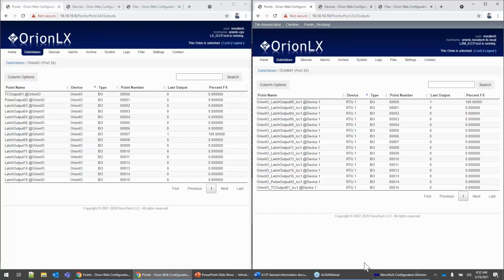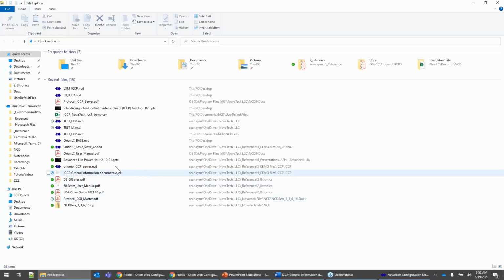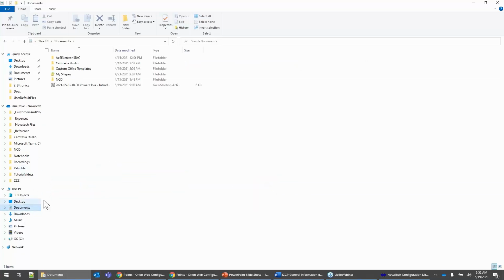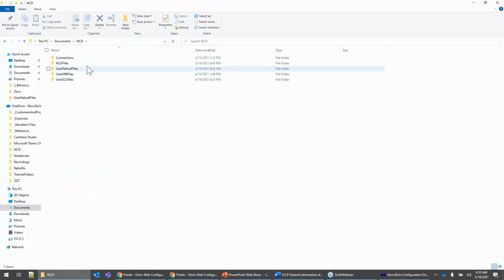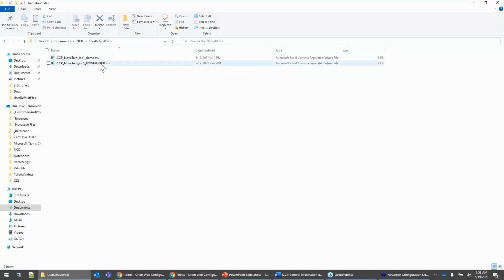But the last thing that we did create that I do want to go back and show is that we created our default template there when we created our server port and then exported that over to the client. So if we go into our Explorer, if we go into our Documents folder or wherever you have your default files set to within NCD, so you come in here and here is our ICC1 Power Hour. So we can go ahead and open up this file.